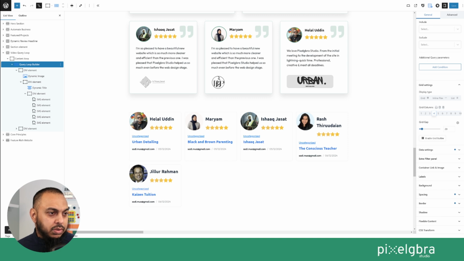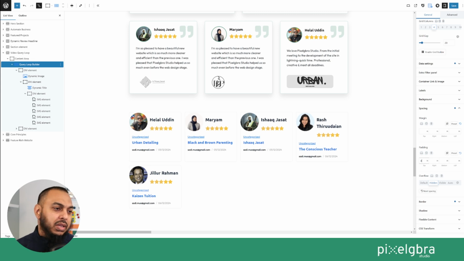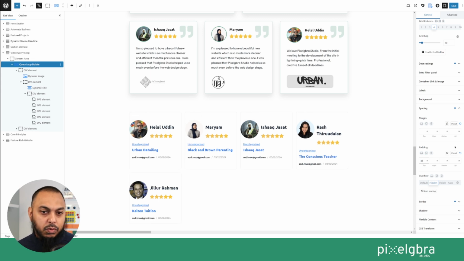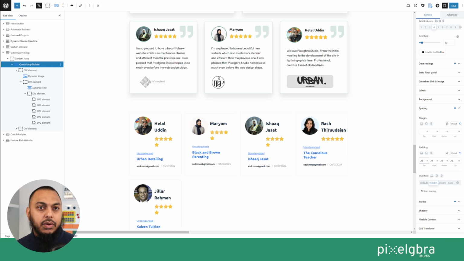Now my query loop seems a bit tight all around, you can see. So I want a bit of spacing. I like to use something like 45, all around. 45 pixels all around, and we have something like that. Now that seems way too excessive here, so maybe 25 is about right. Okay, so there we are, 25.